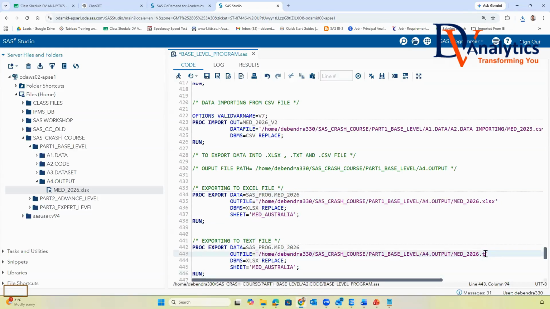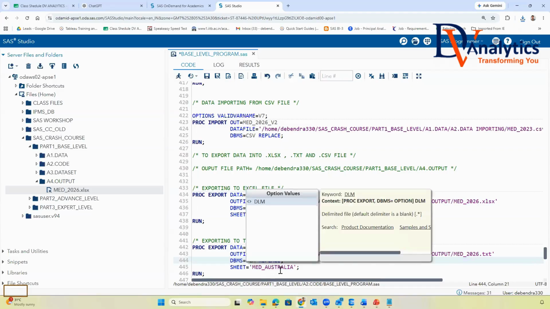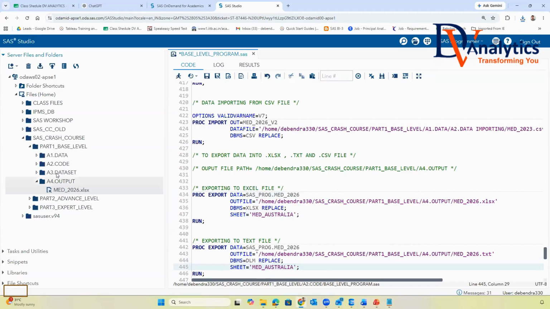Sir, excuse me. Yes. Sir, the path of this output file, do we have to take it from outside or from here itself? You have to do everything here. Since you are using your university SAS Studio, you will not be able to get it from outside, or you cannot give it an outside path. You have to keep everything here, then you can download from here. Okay.